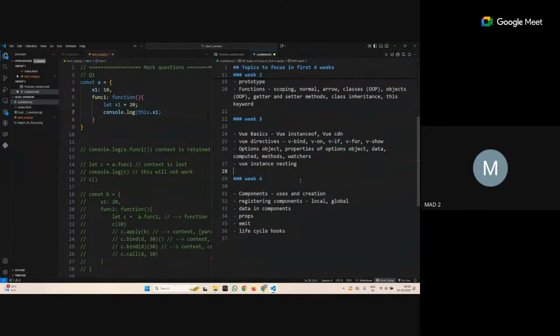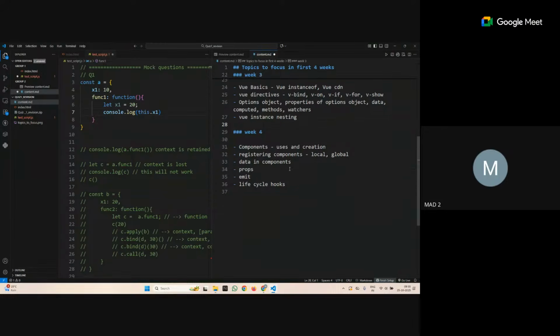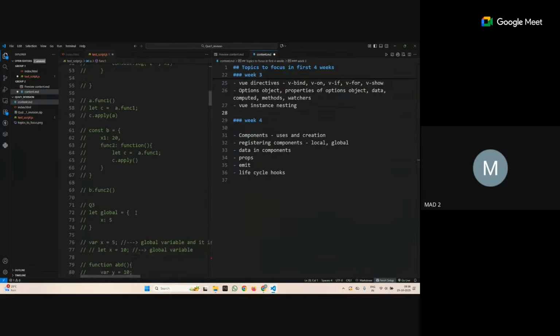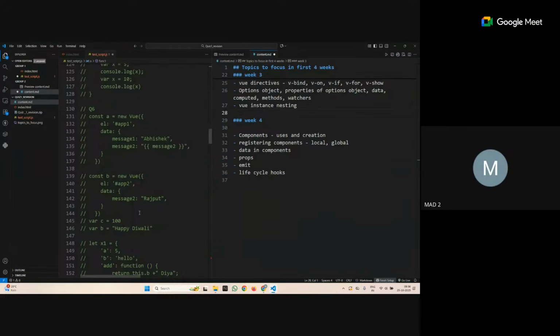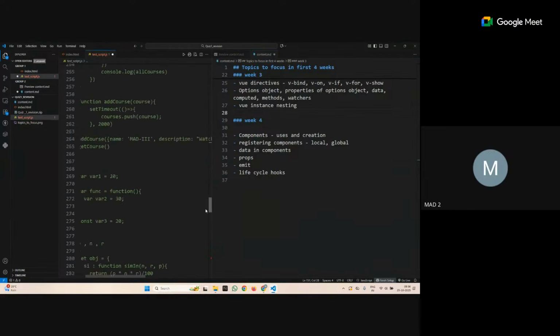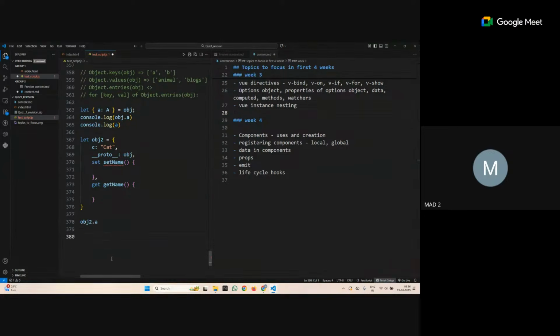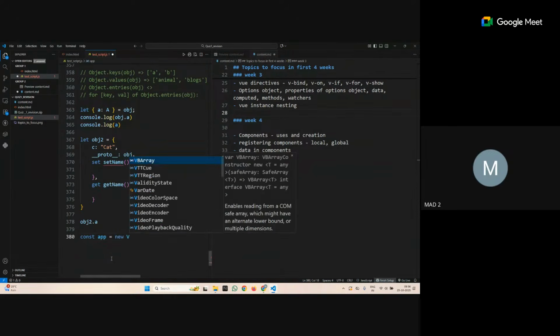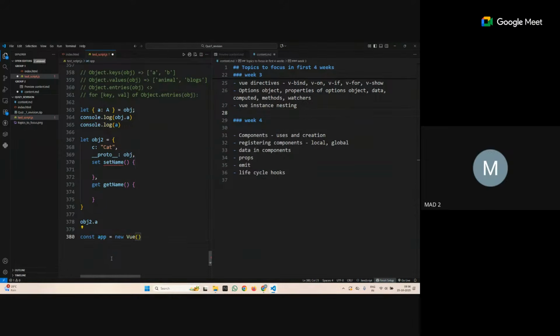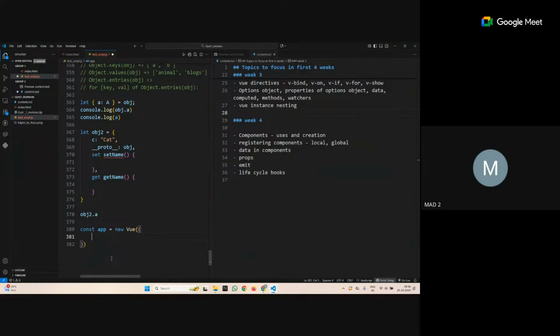Then there are specific properties that are defined for a Vue object. Why am I saying properties? Because Vue basically has an options object. Let me go to that part. Let's say I want to create a new Vue object: const app equals new Vue. What you put between the parentheses is an object, and this object is therefore called the options object. I hope this is covered in your actual Vue lecture.